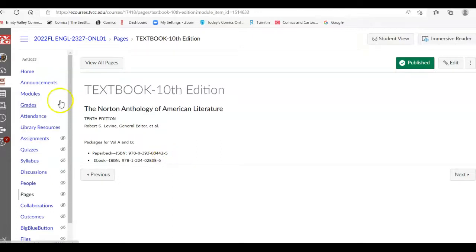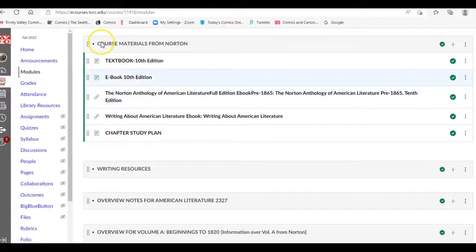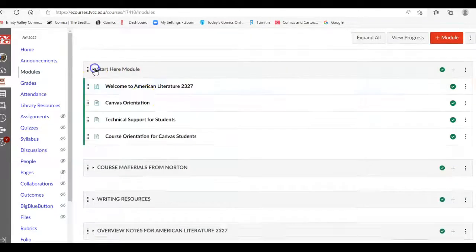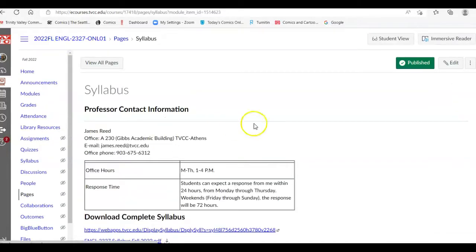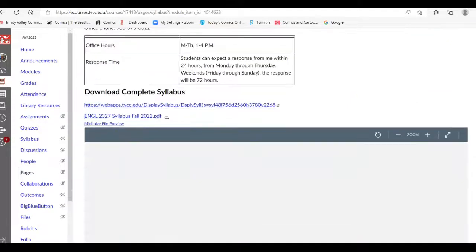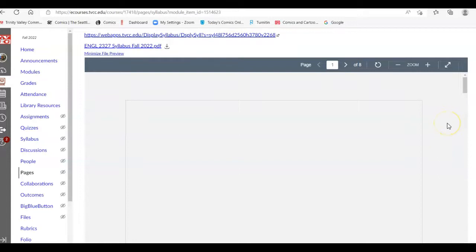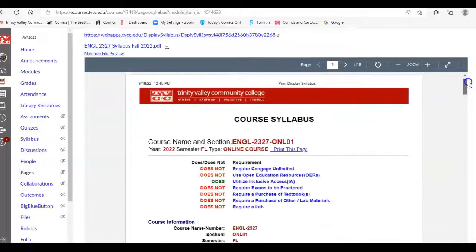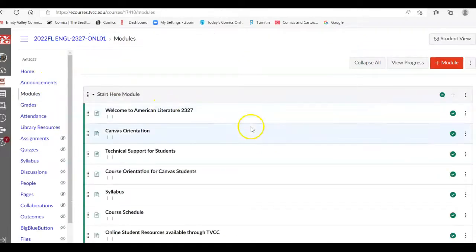So again, in the modules, we have it set up for the start here, which is the introduction to the course and gives you basic details about the course. It also has the syllabus and more contact information for me, and then you'll see the syllabus. It will open here. Give it a moment. It takes a little while sometimes, but there it is. There's the syllabus, which is the same one you'll see online. You can also download a copy of that here.